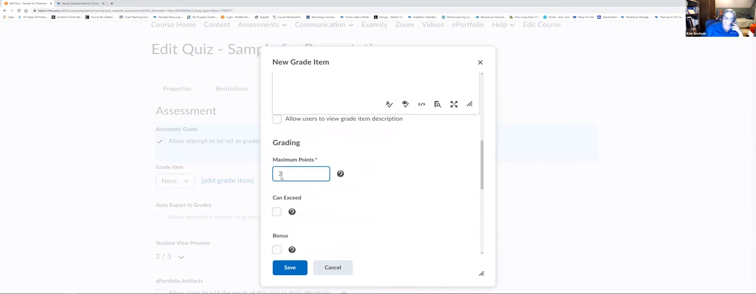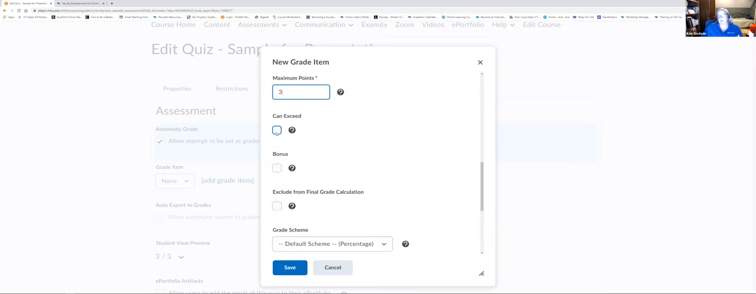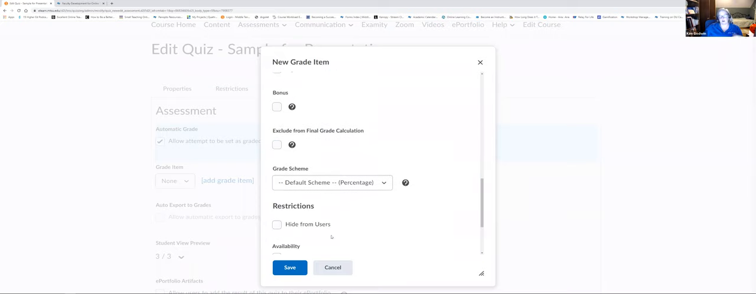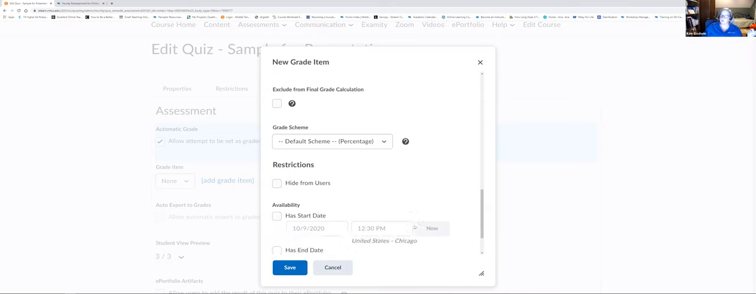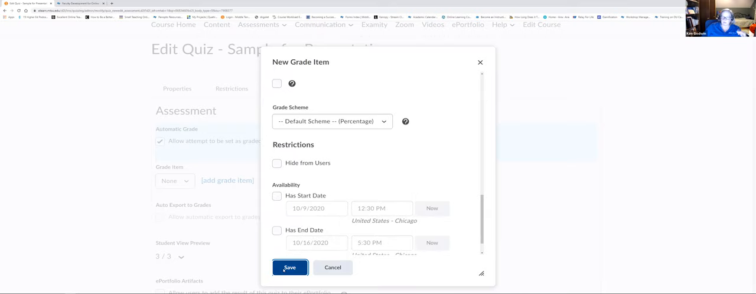My maximum number of points was 3. It can exceed. Do you want it to be more than 3? Did you allow for bonuses? Is it a bonus question? Is it excluded from the final calculation? These are all things that you would have done when you set it up in your gradebook. So we're going to hit save.